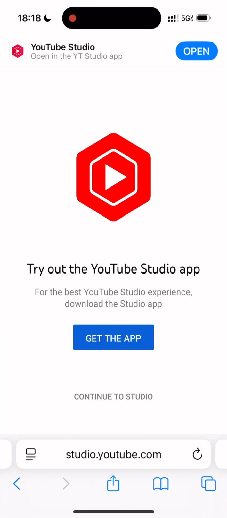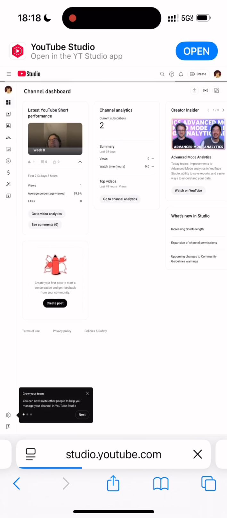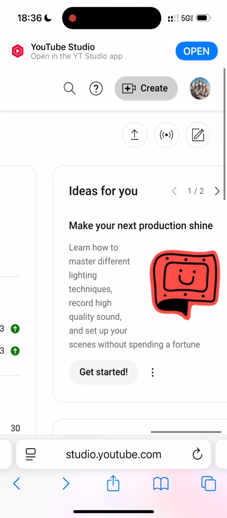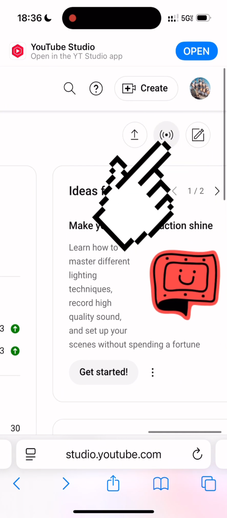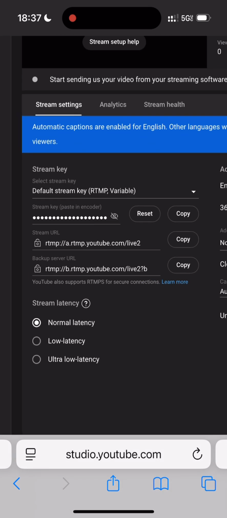You need to go to the browser, type studio.youtube.com, log in of course, and then stay on the studio. Don't use the app because the app does not have this particular stuff. When you are logged into your channel, you will see this channel dashboard. On the channel dashboard on the top right, you have the create feature. In particular, there is the live streaming option, the waves icon. You go there and you have just created a new streaming video.